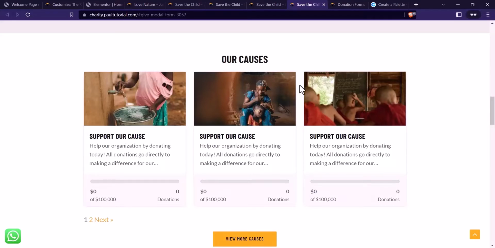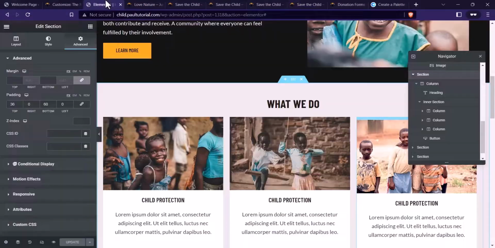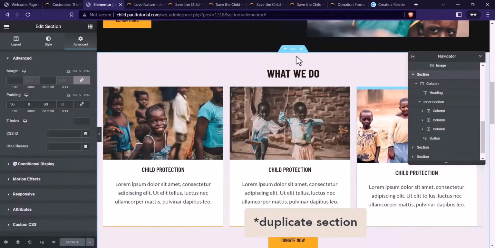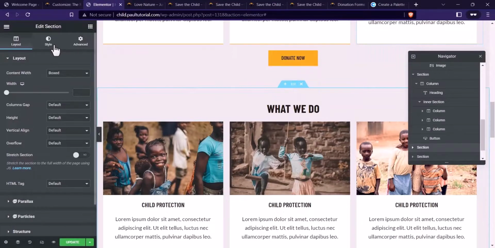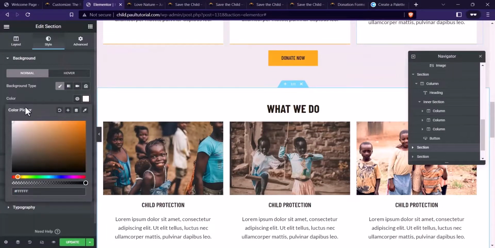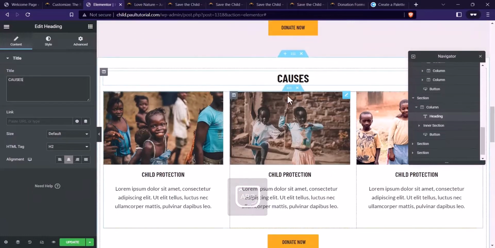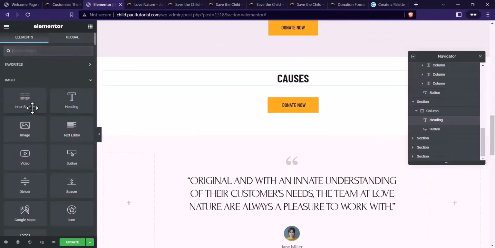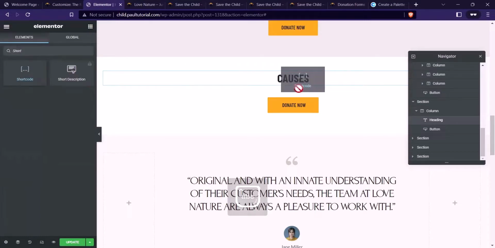So I'll just copy my shortcode, go back to Elementor. I'll duplicate this page. So we change the background to white. Change this to courses. We're going to cancel the inner section. So we're now going to drop a shortcode element. So just drop it here.